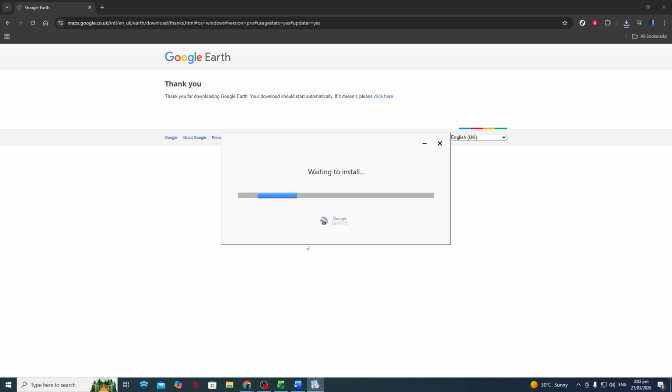The Google Earth Pro Setup window will appear. You may be asked to choose an install location or simply be given an install button. In most cases, you can leave the default settings as they are. Click Install, then wait while the program is copied and set up on your computer. This may take a minute or two.